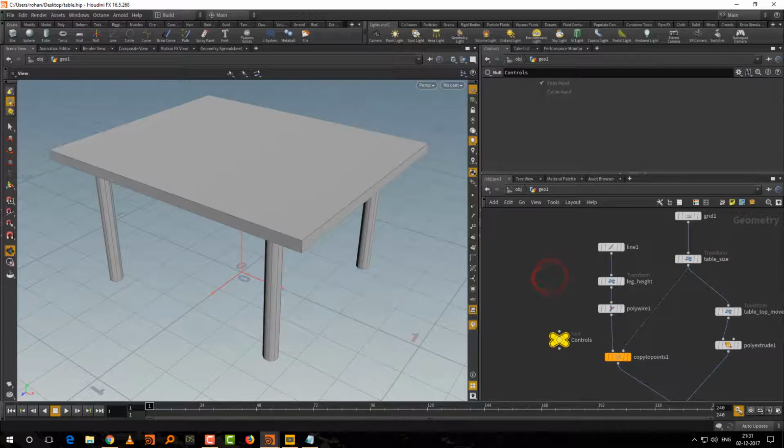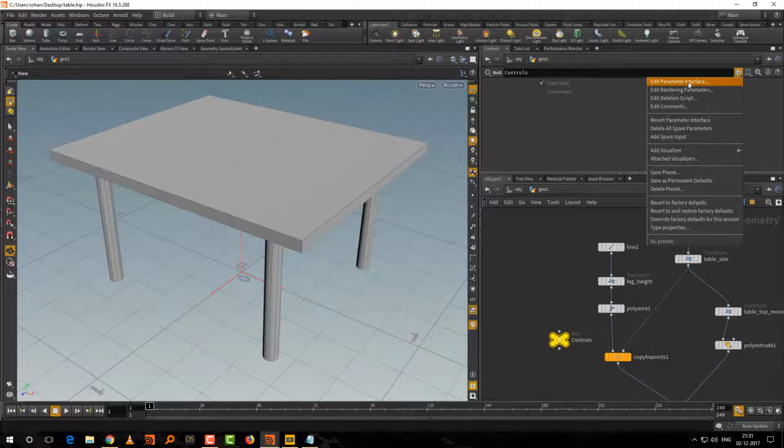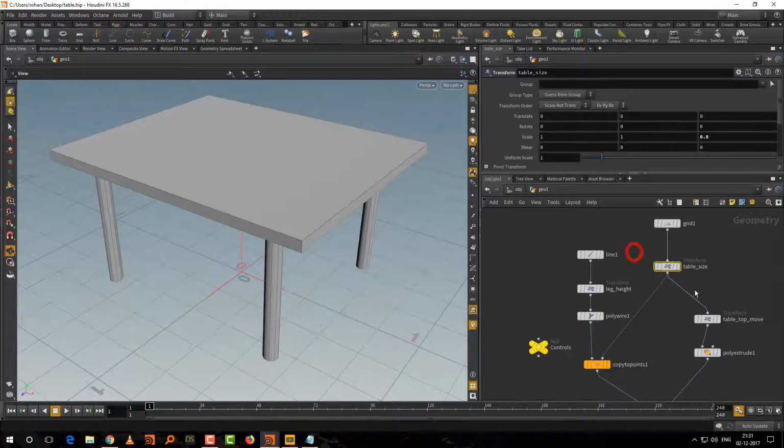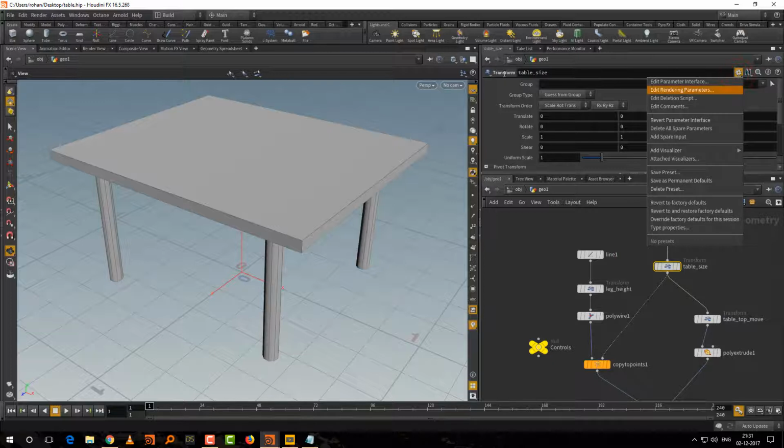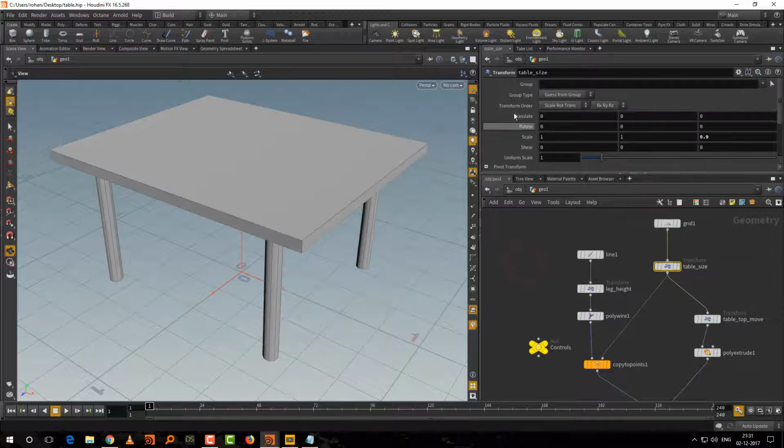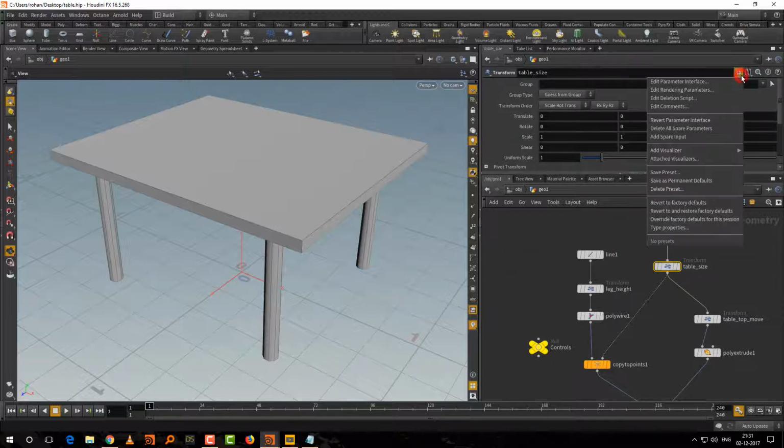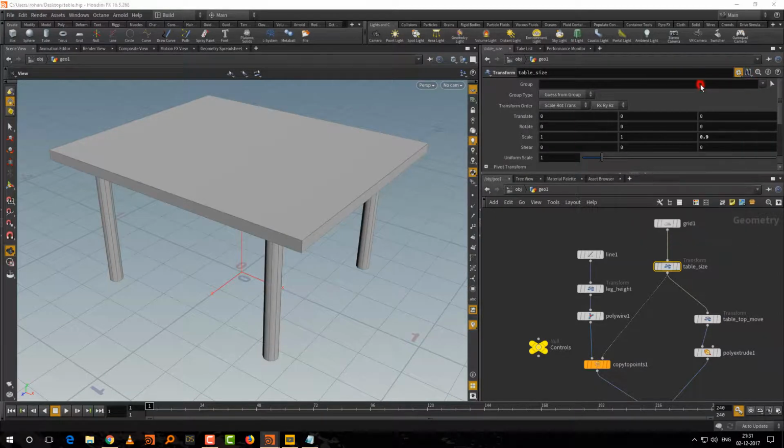So what you need to do is click here on this little gear icon and the first option, which says edit parameter interface. Now, as I said, this is available everywhere. Like if I select the table size and I click here, this is a transform node. Okay, we just named it table size, but it's a transform node. And if I click here, you'll get edit parameter interface.